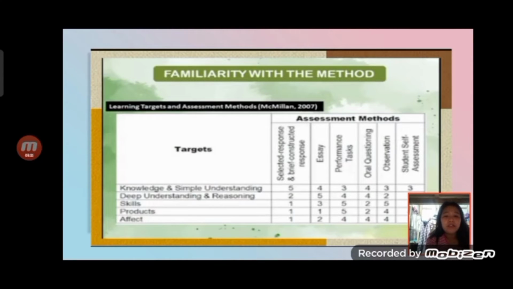Ayan yung mga assessment methods, yung selected response and brief constructed response. Ito yung mga nasasagot ng yes or no, true or false, matching type, or multiple choices. Yung targets natin ay yung knowledge and simple understanding, deep understanding and reasoning, skills, products, and then the last is the effect. Yun ang dapat nating i-conduct.